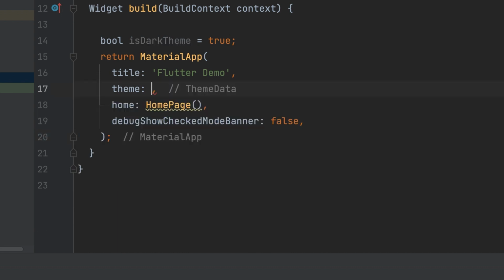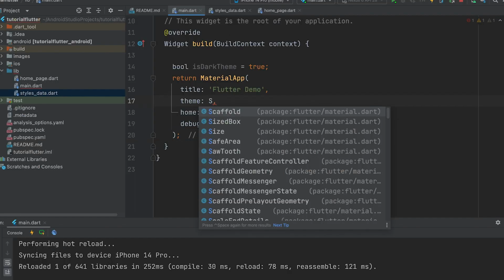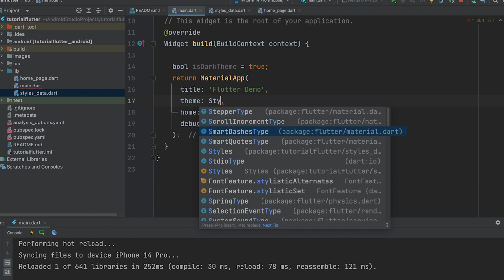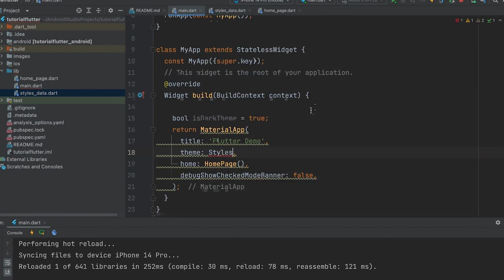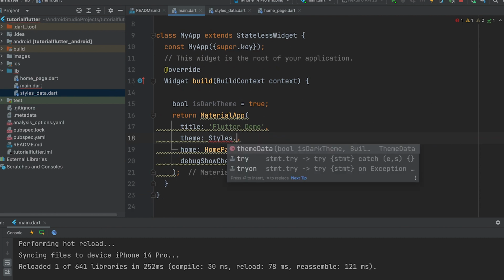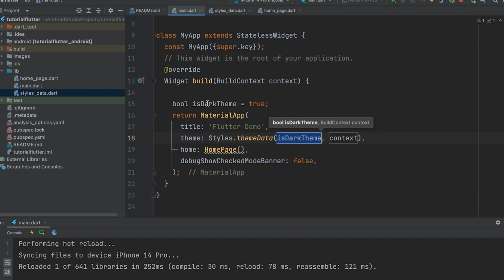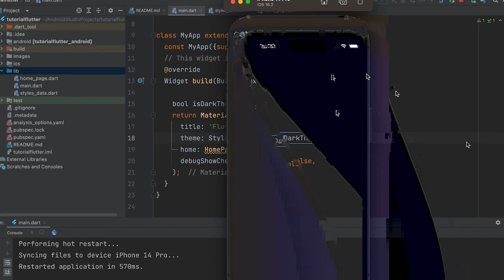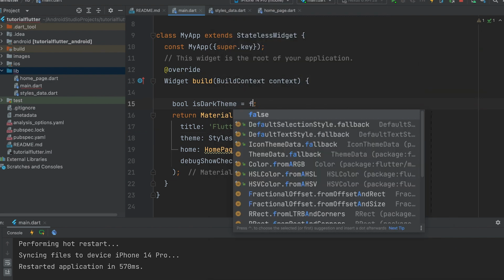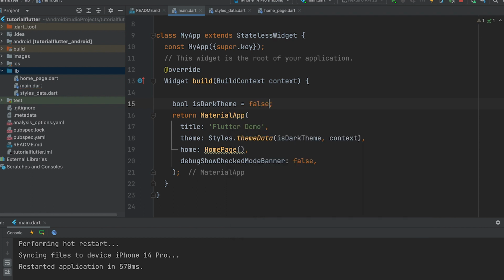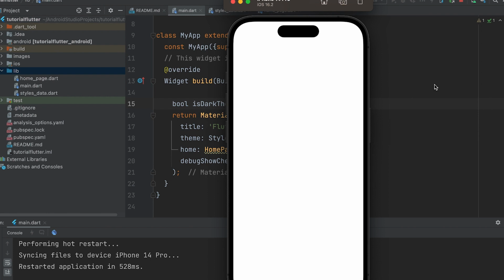Call the class name. Import that class file, styles_data. ThemeData, parameter isDarkTheme, the same variable already declared. Then context. Then run the app. This is dark because the variable value is true. Change to false. It is light now.